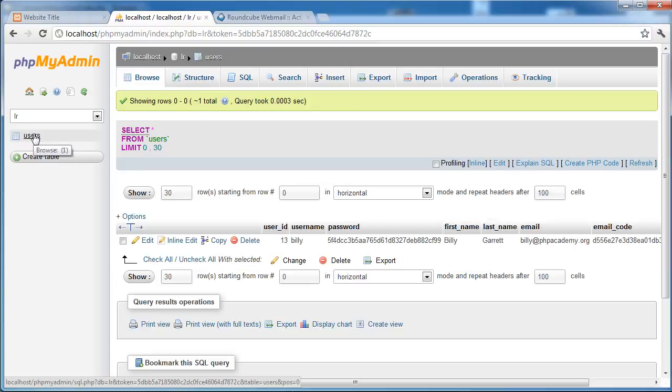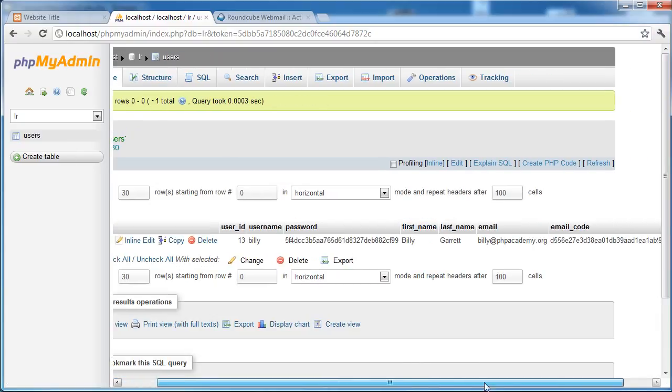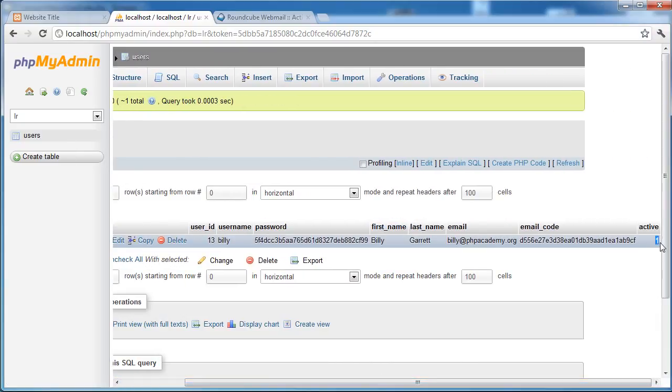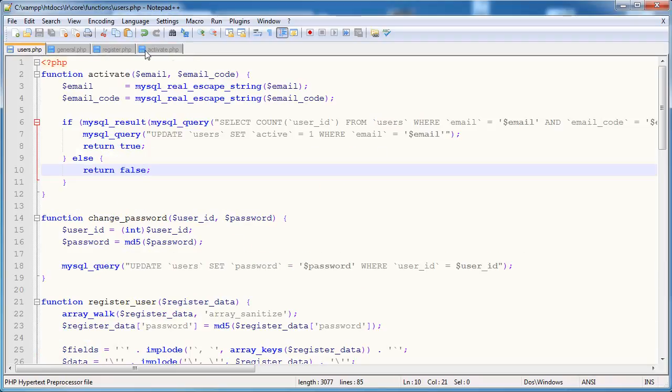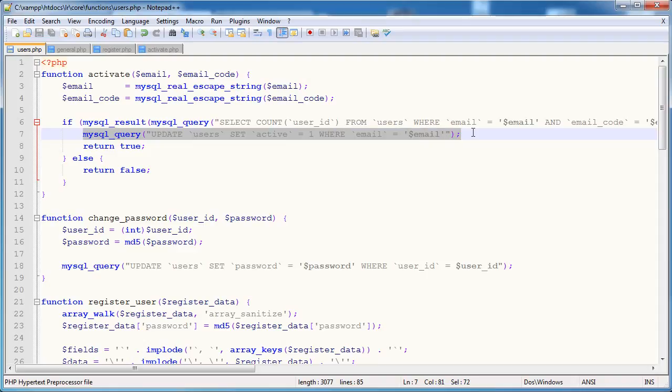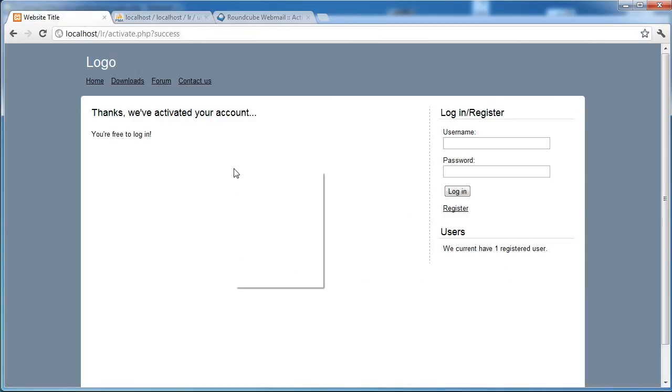If I click on users and I scroll along, active is now equal to 1. So we've now, well, this is due to, let's find it, where are we? Yeah, that's due to this query here actually updating that value because we found the correct email and the correct code. So that is essentially it. We've now activated our account.